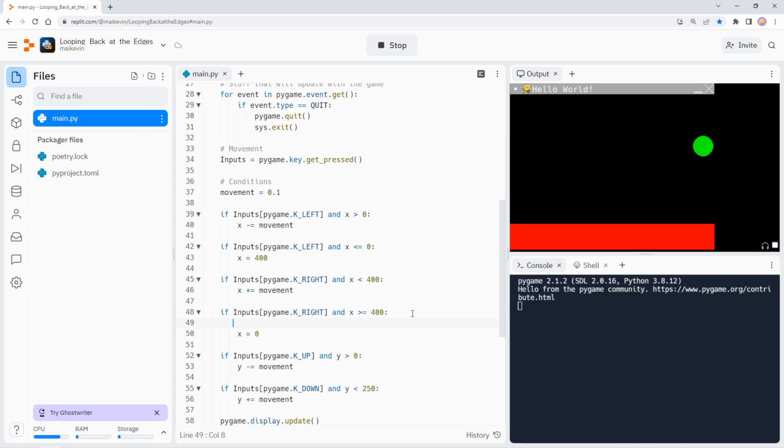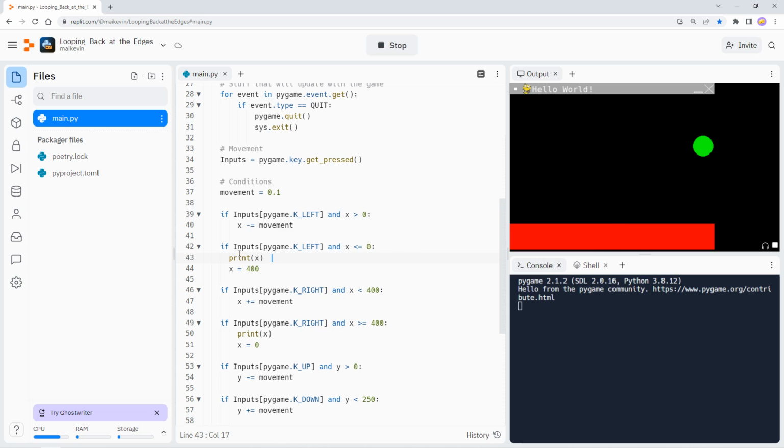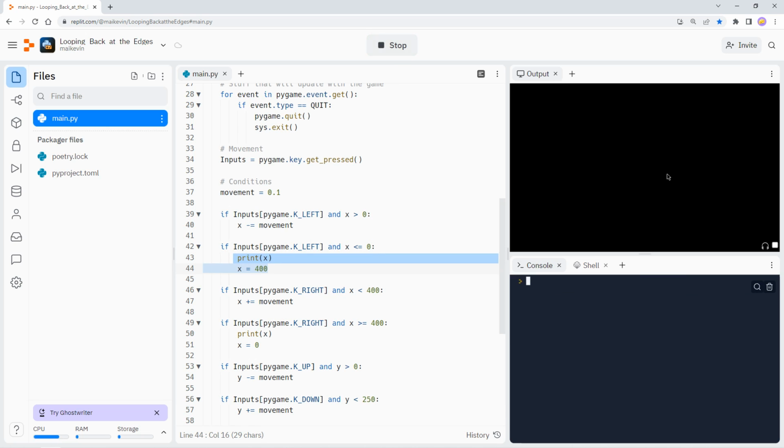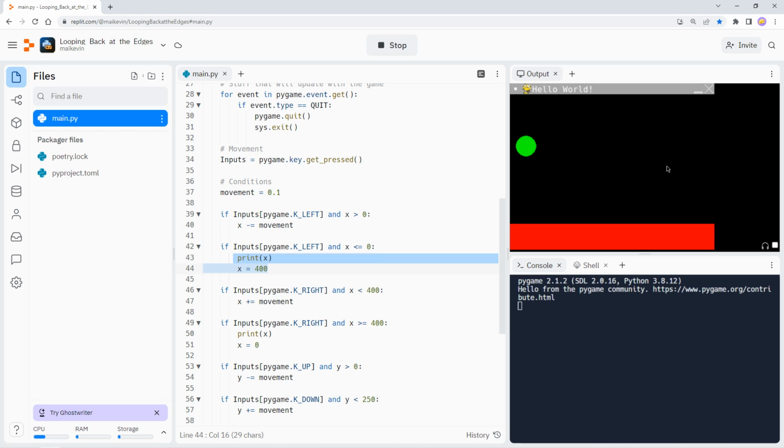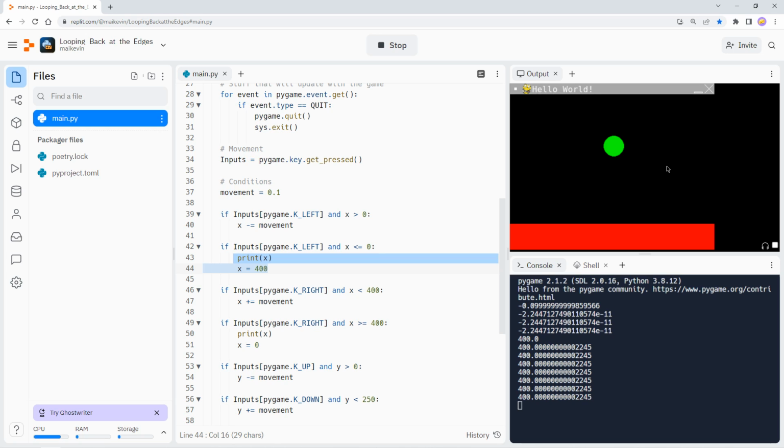And I want you guys to kind of see what's happening behind the bigger picture. So I'm going to print X here, and I'm also going to print X above line 43, and I am going to press play to run it again and check what happens. Every time I go past 0, it's actually negative or -2, and every time I go to the right, it's 400 or a little bit more than 400. So that's a good thing to notice. So if I put exactly 400, there's a small chance that I'm just going to hit it a couple of times.